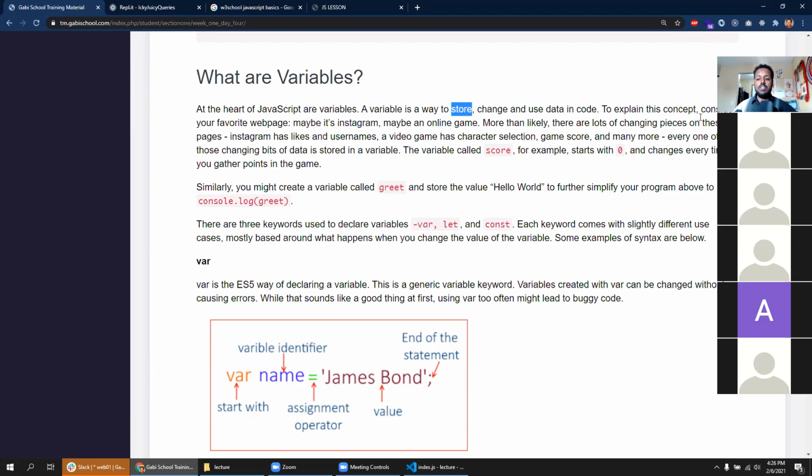So this also says, to explain the concept, consider your favorite web page. Maybe think of Instagram. Instagram has likes. There's a variable in Instagram's code called likes, and that variable keeps the number of likes. So one post has 200 likes, another has 2 likes, so everybody's different, but the variable is there and it holds those likes.